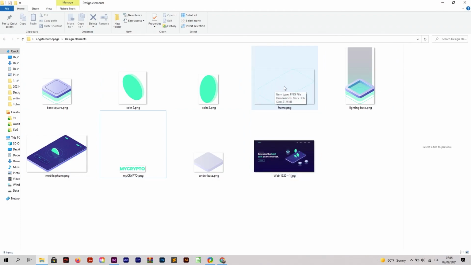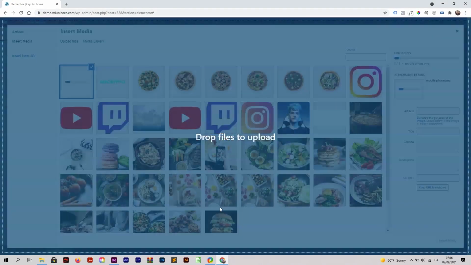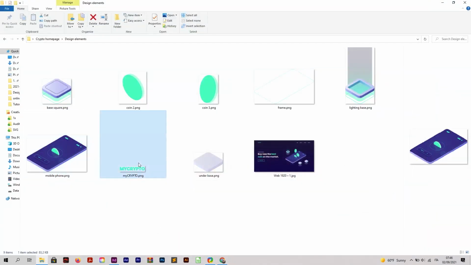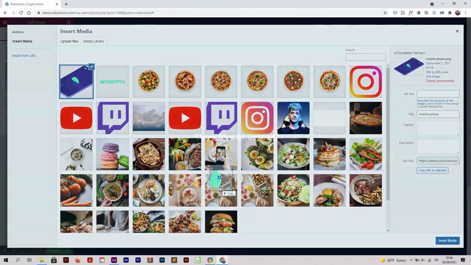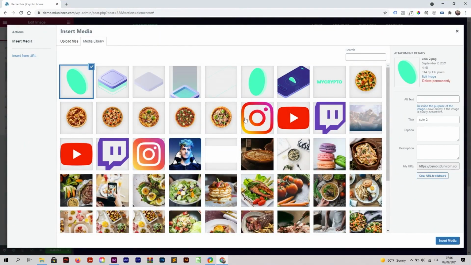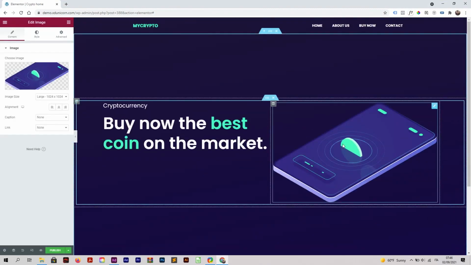I will start with the mobile phone, so you can just drag and drop this to your Elementor media. I'm going to actually add everything at once, so I don't need to get back here every time. So just select the assets you need and drag and drop it here like that. Cool. I'm going to select my mobile phone. Now I have my mobile phone here, but I'm going also to add some other elements with some animations. So great. Let's start to add also other images.